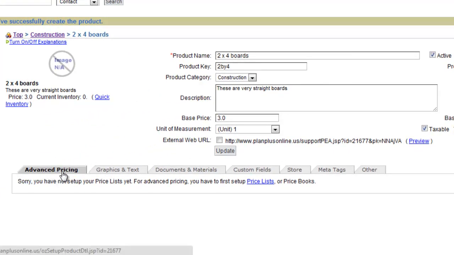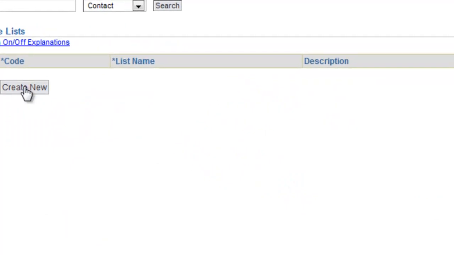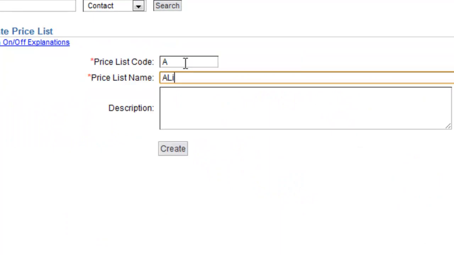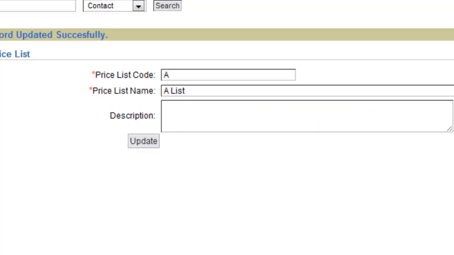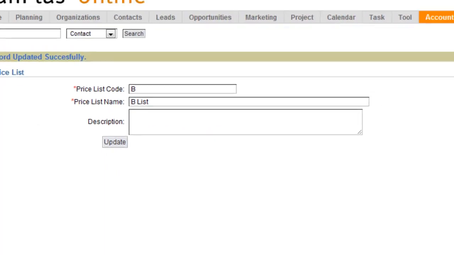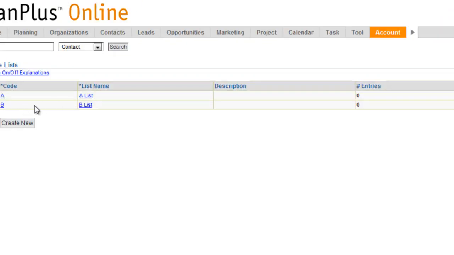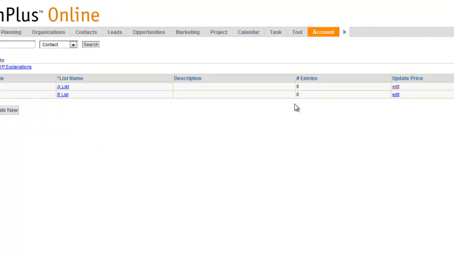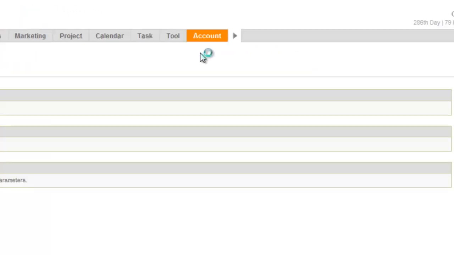So you can have advanced pricing. You can set up price lists. So a price list would be... let's say you have different price lists for your A, B, and C customer, your best customers, that kind of thing. Go back to summary. So now that I've got two price lists set up, I can set a price for each one of those. Now you may need to go back to your product category setup.